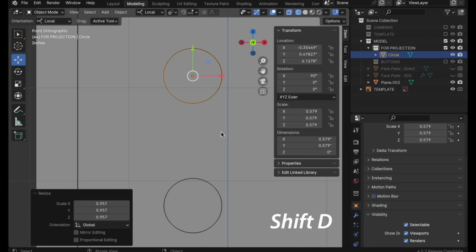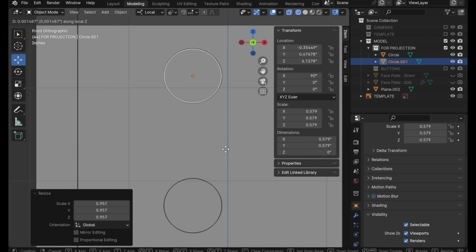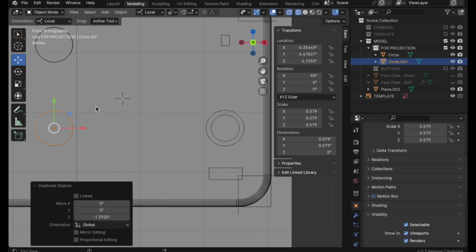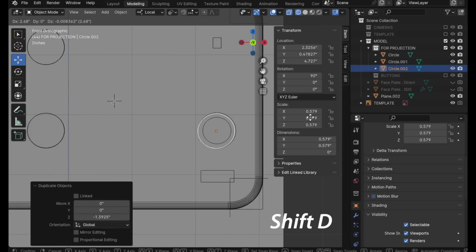Okay. Shift and D duplicates it along the Z axis, but you notice when I tap the Z key, it doesn't move. That's because it's rotated and it's initially trying to move it along the local Z axis. So tap Z a second time, and then it will move it along the global Z direction. And then I'm going to do a Shift and D, pull out a duplicate over here. It's slightly different.